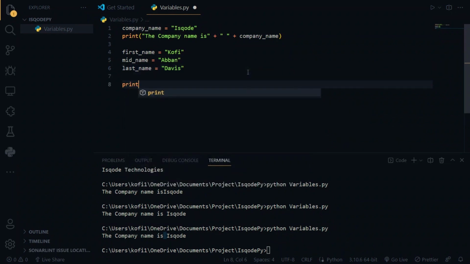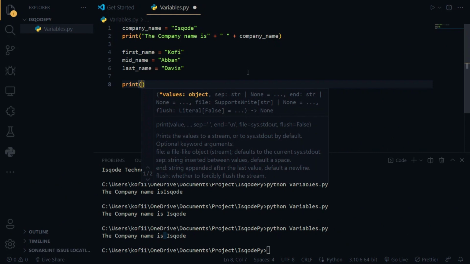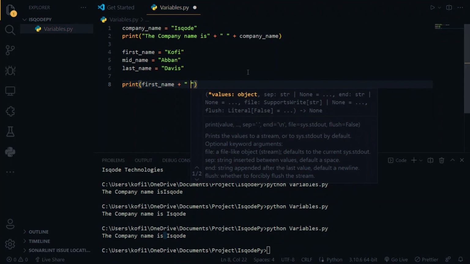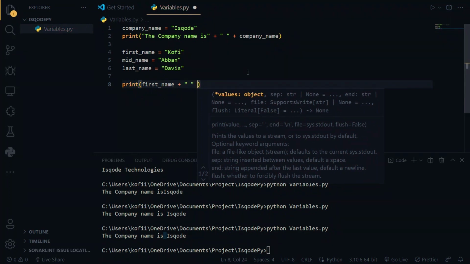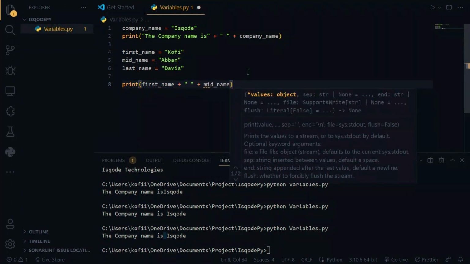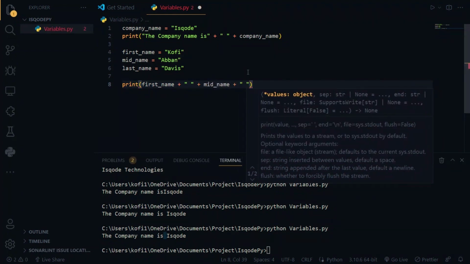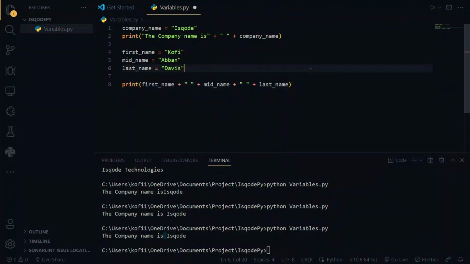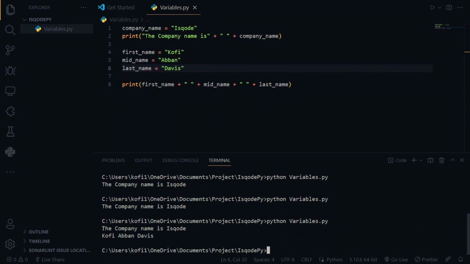So I'll say print first name plus, to create a space, plus mid name, bring my addition operator, open up a string for a space, then last name. So when I run the code, it should tell me the company name is Eastcoast, this one, and then Kofi Aban Davis, my full name here. This is what we call string concatenation.